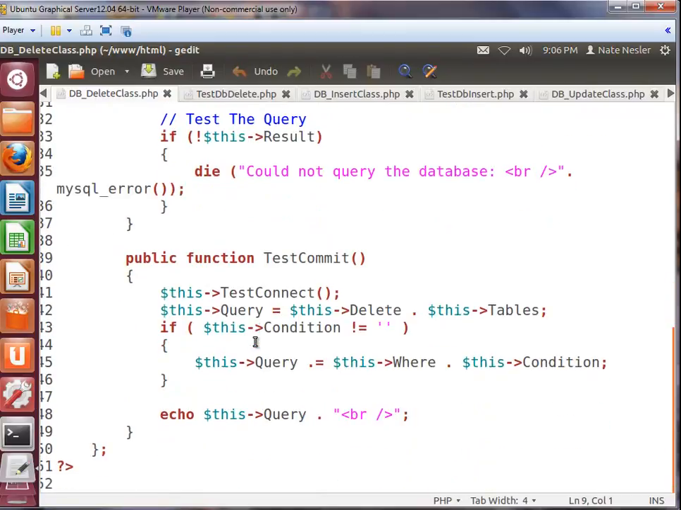In the case of a test commit, especially with delete, you want to do a test, make sure things are set up correctly and you're not going to delete the entire database, for instance. So public function test commit. You laugh, but no, it's possible. Very, very possible. That's the problem with delete. It's all too easy to delete all the records in the database, so be careful with this. But anyways, this test connect here, this query here, this delete, this tables. So we're going to concatenate them all.